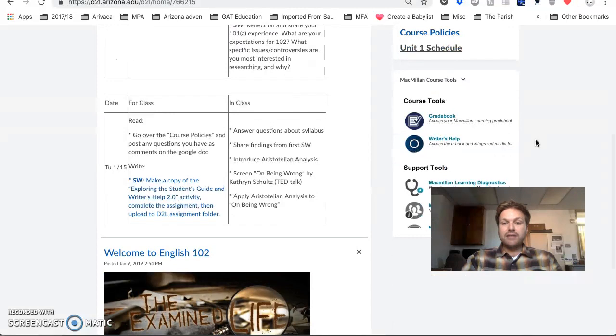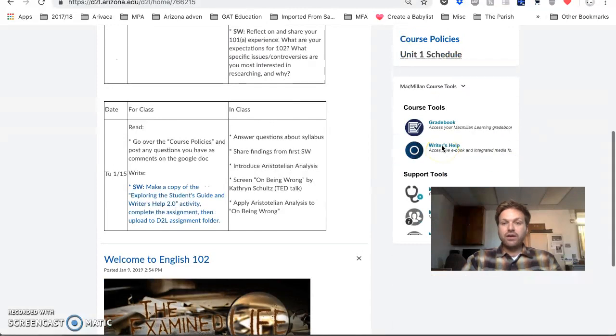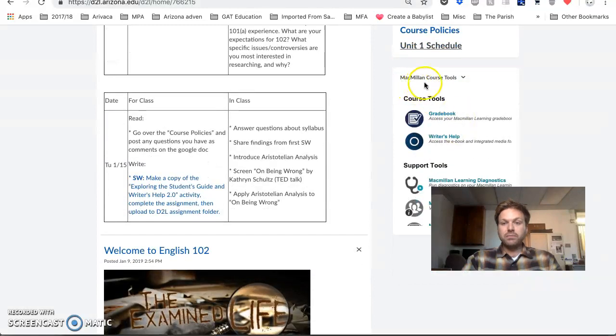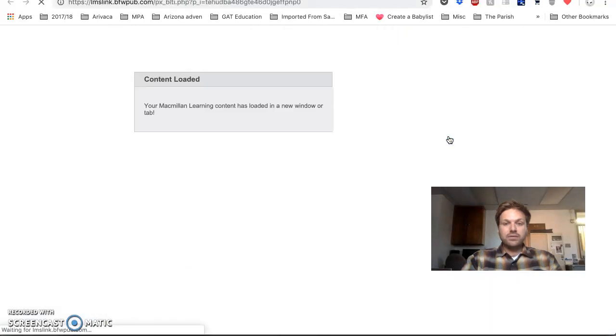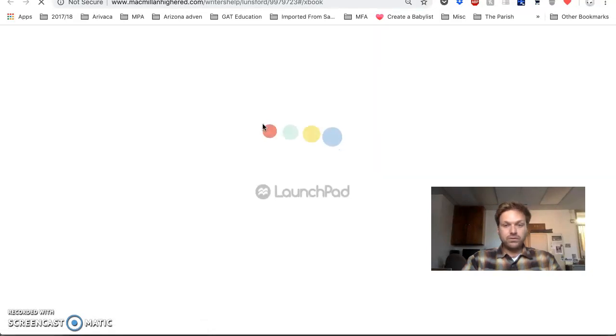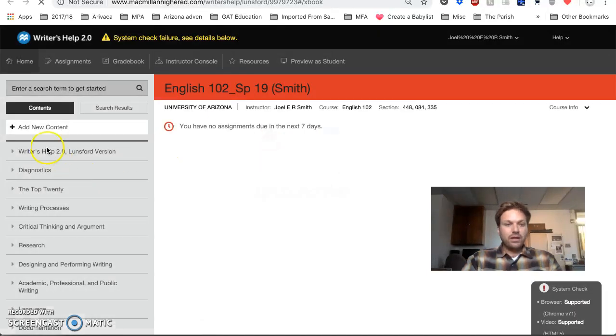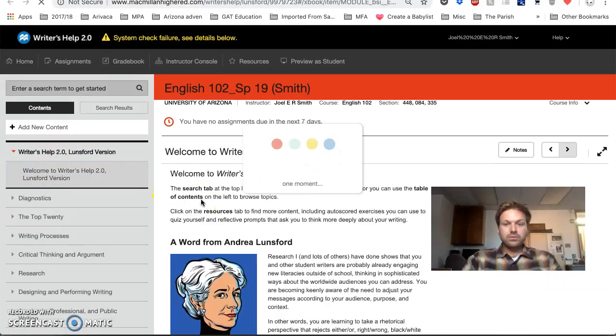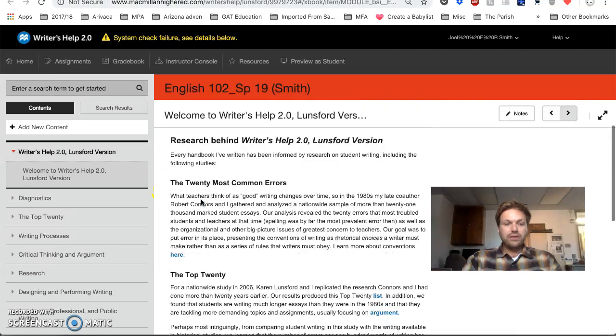So as far as where to access Writer's Help, it should just be right there underneath the Important Links widget, but there should be one called Macmillan Course Tools, and you click on Writer's Help there, and let's see what happens. It's loading my content. It'll probably ask me to log in. Oh, it doesn't look like it needs to. And then you scroll, and you can click Writer's Help, and you're really in it.